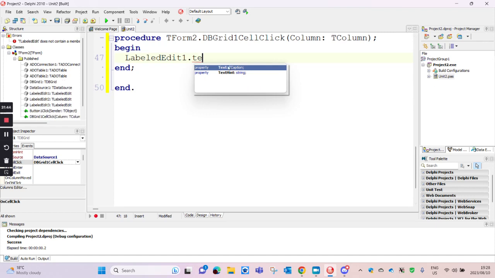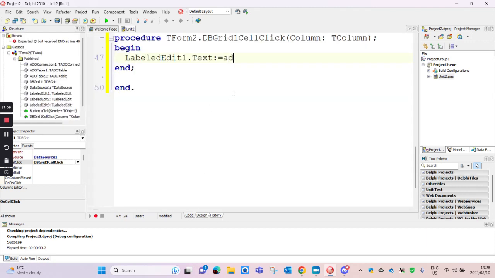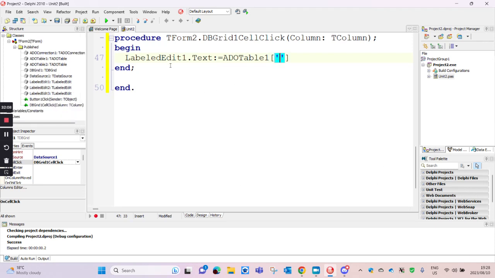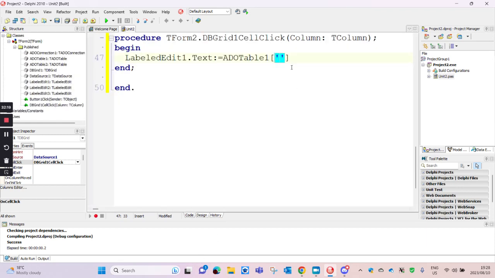In my text property, I want to put the value, and then you could just say from which component are we working? Do you agree? This information we see here is our ADO table 1. So you just say your ADO table 1, and then in square brackets inside quotes, you just put the field name that you want to put in edit box 1. So in edit box 1, I want this thing that's flight node 2EL. So you just say there flight node 2EL. I think it's called that.